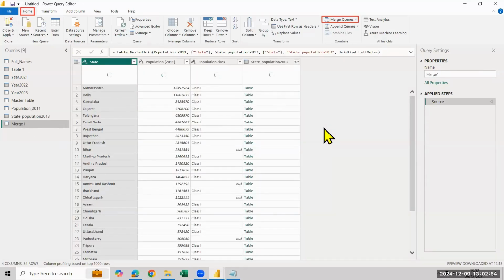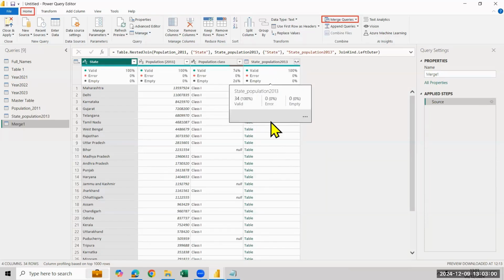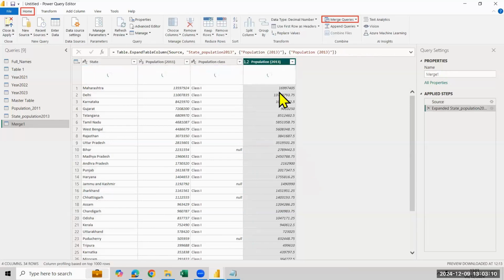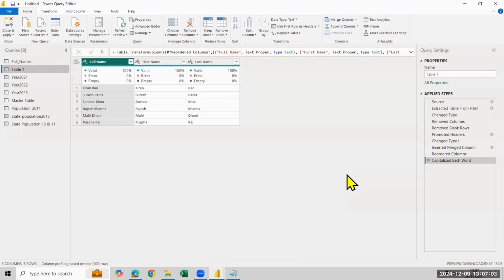So how many columns am I seeing? 4. But the problem is here I'm seeing table. I need 2013 population. So here we're gonna expand this. And which column do I need? Population 13 column. And if I click OK, I got it here. Clear on this? Now can you guys tell me group by?